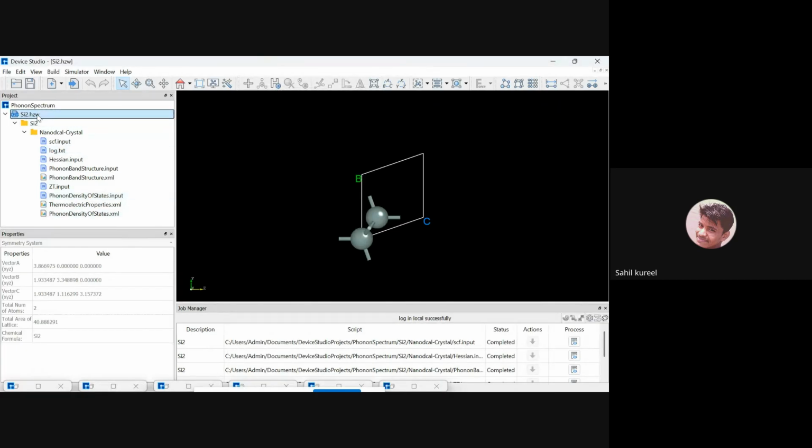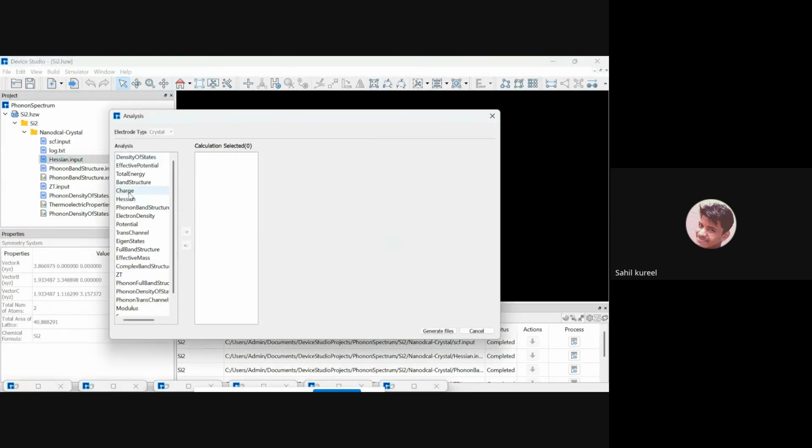First, you need to define that material, or import it, and then create the input files from here. Then you need to analyze the Hessian inputs and phonon band structures. Then you can calculate. After the completion, you can move toward those files. In the tutorial files, you can get a lot of hints about these things, and then you can move toward the phonon density of states, and stress, anything that you want to calculate, and thermoelectric properties also.